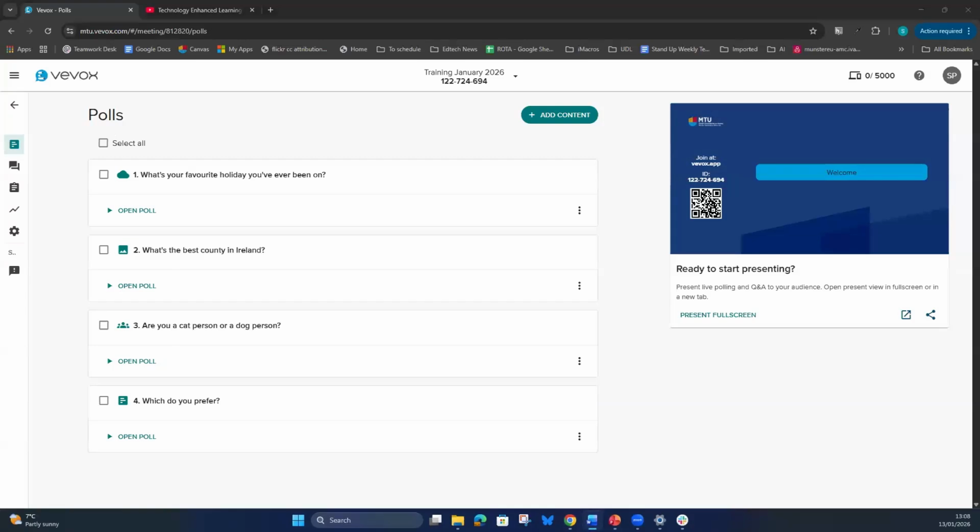So the first thing is word cloud. This is probably one you might have heard of, but in case you haven't, first I'm going to demo it and then I'll show you how you can use it. A word cloud basically means you can ask a question and then as people answer, they come up in sort of a word cloud image.